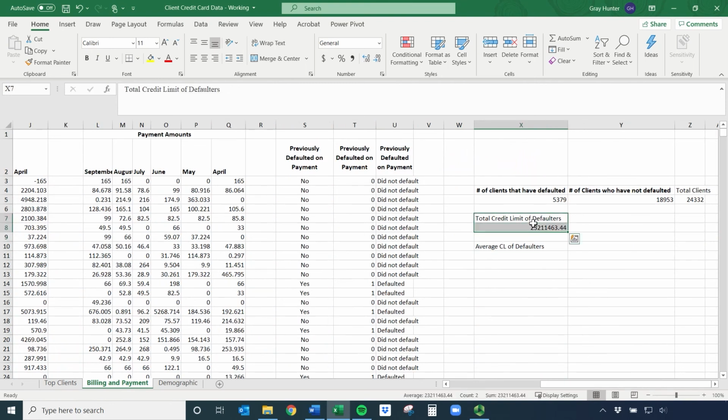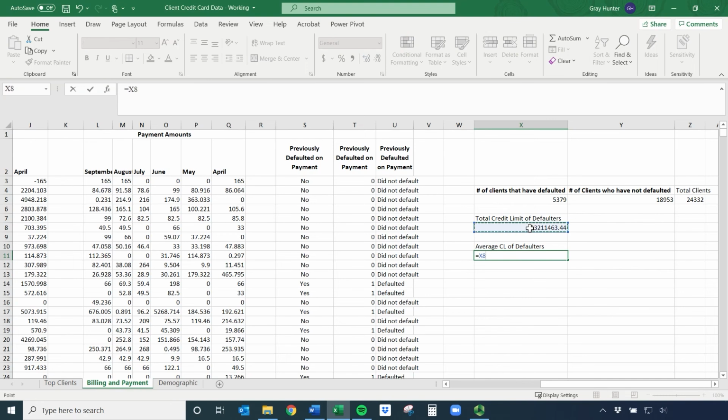The total doesn't mean much to me because I don't know how many people defaulted. I need per person, so I can do equals, and then we have the total credit limit divided by the number of people that defaulted, so you could do that. You could also do an IF command with an average or something like that, but I think we can do that a little bit easier. So it looks like the average credit limit of our defaulters was around 4,000.